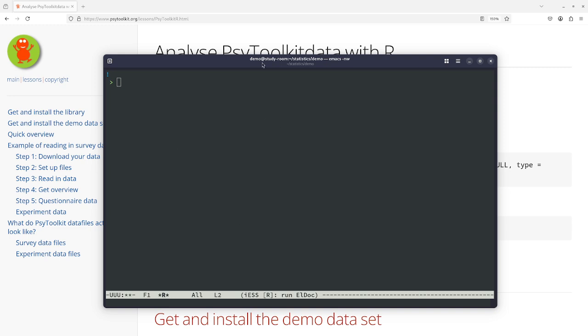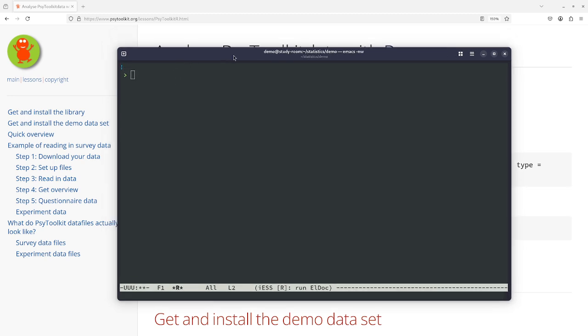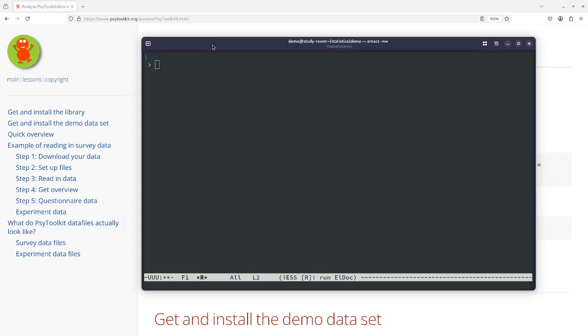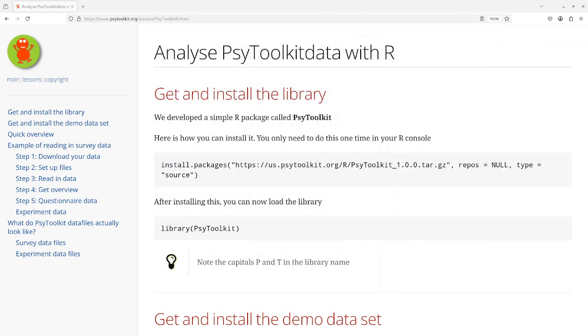Now, different people use different interfaces for working with R. Ultimately, R is a scripting language. There are different packages around there that you can use. I use something called Emacs. Emacs speaks statistics, but you don't need to use that. You can use whatever software you use. Now, if you watch this video, we assume that you know a little bit about R, but let's first see what it says here on the website.